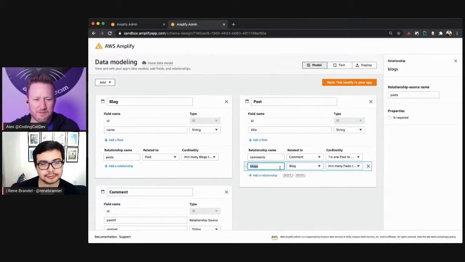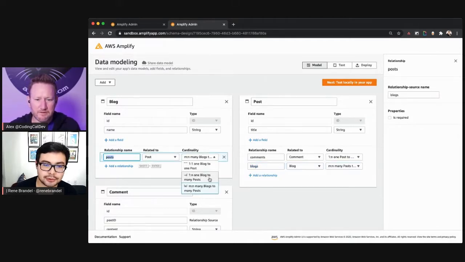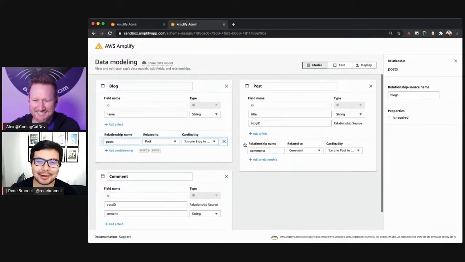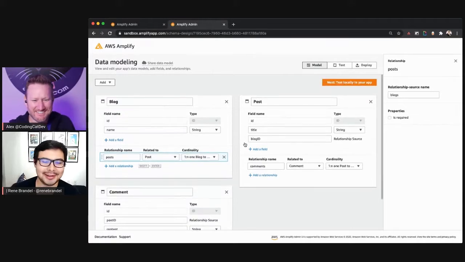Coming from probably even a SQL-based world, this probably makes a lot more sense to people than just here's a model and you have to figure out Dynamo underneath. So that's fantastic. Let me just change this back to a one-to-many so it's accurate. It would be weird if posts would be on multiple blogs. Anyway, yeah, just a very basic data model there.